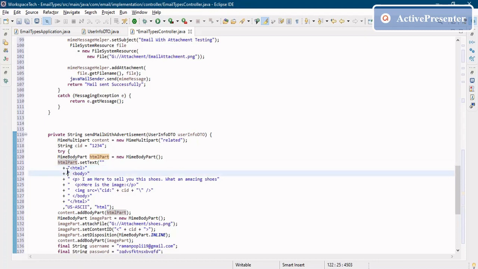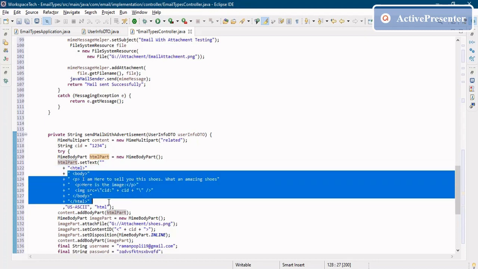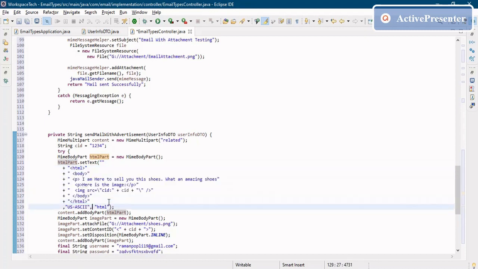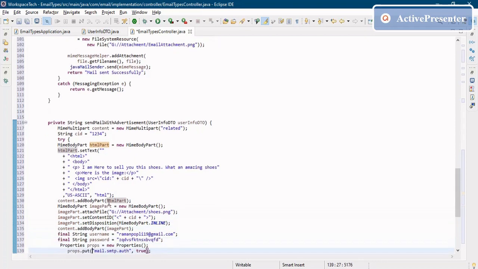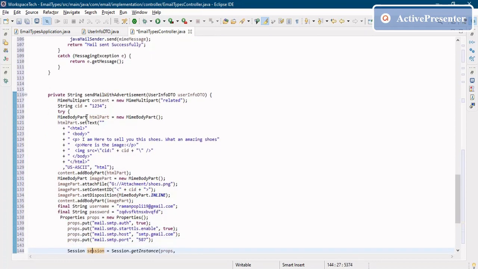So I am using this whole HTML text to set the HTML body into the MimeBodyPart HTML part, right? And then we are setting content.addBodyPart to HTML. We have added this HTML body to the MimeMultipart. Now we are taking a MimeBodyPart again, and this is for the image part.